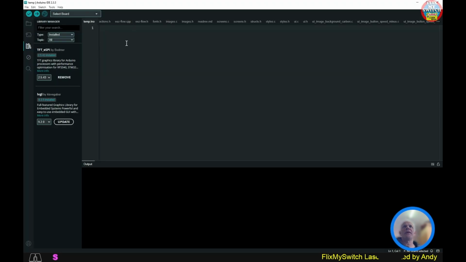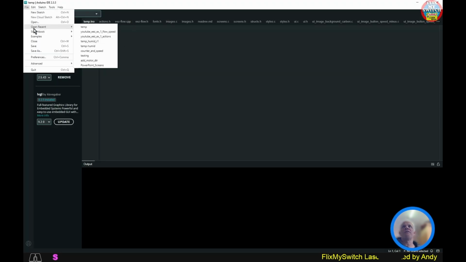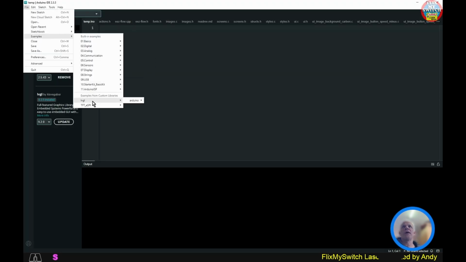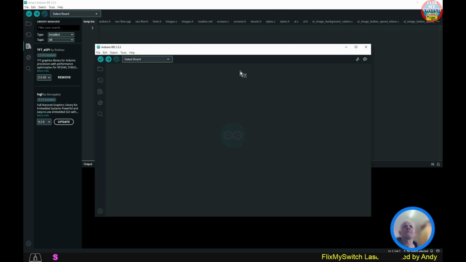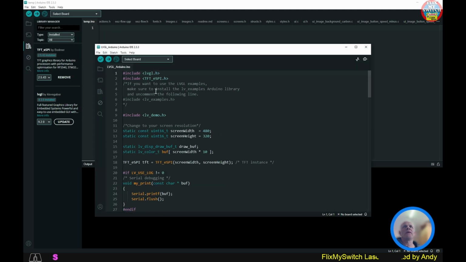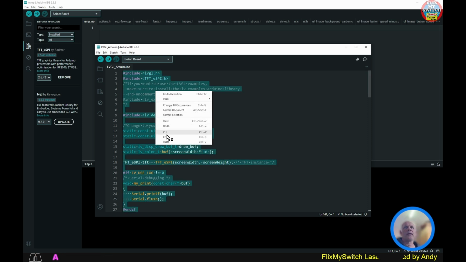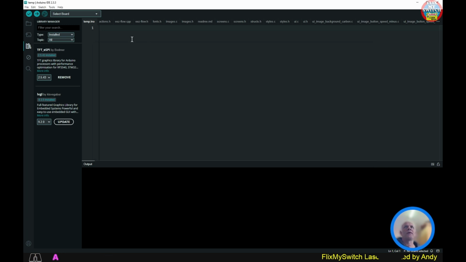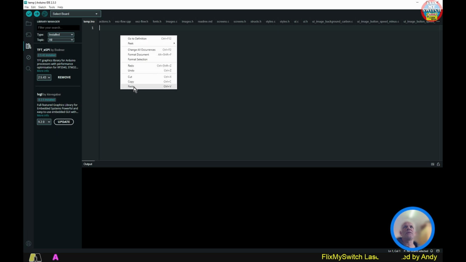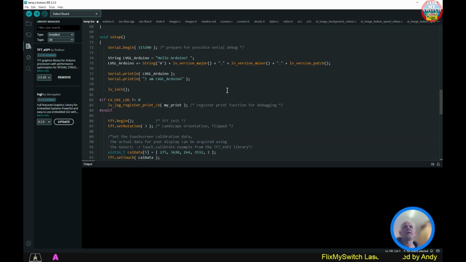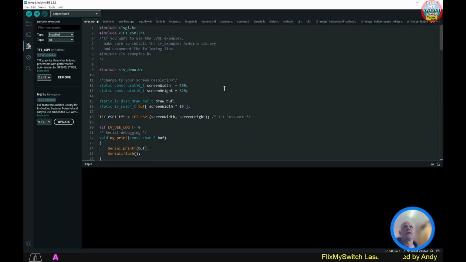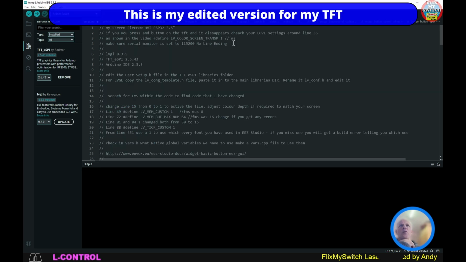So to use the basic example, we go File, Examples, LVGL, and there's only one example in here. So that will open in a new window. Control A, copy it, and then you can paste it in your sketch folder. Now, I did struggle getting this working, and I don't fully understand everything. So this is one that works.